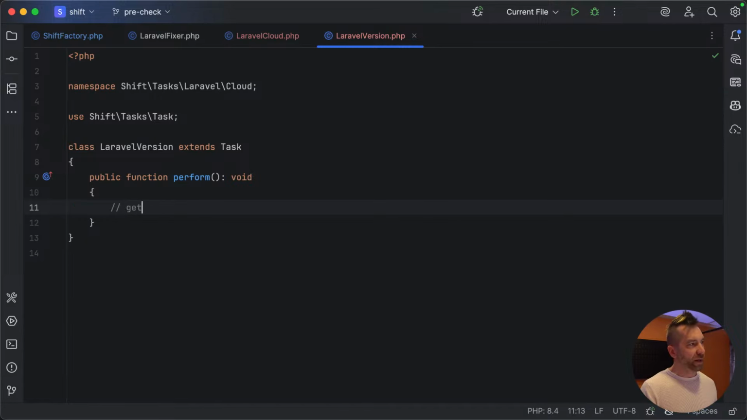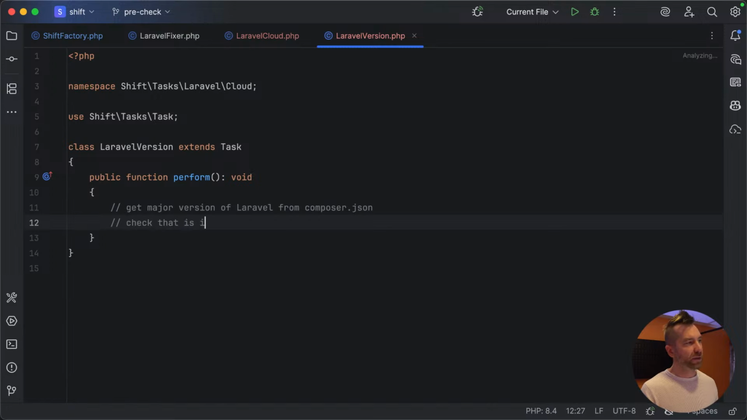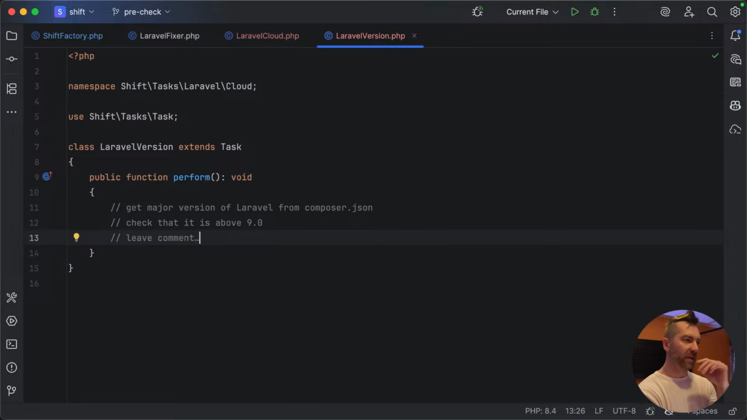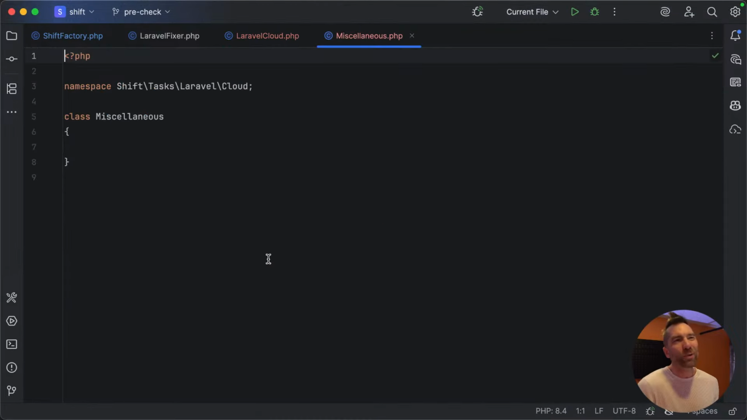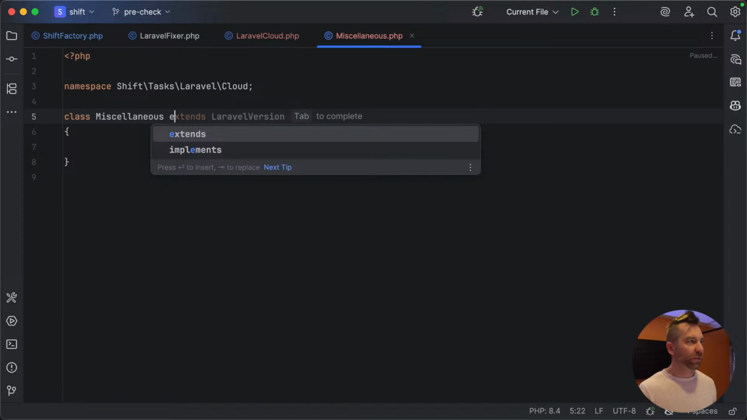So the point here is we'll get the major version of Laravel from composer.json. We'll check that it is above 9.0, and then leave a comment, right? So this is at a nutshell what we would do inside of this. So we'll fill all this out, but there's still some more plumbing we need to do here. So this gives us a foothold for that. Let's go ahead and make this cloud miscellaneous one as well, because there's always a miscellaneous. It's like the cleanup task at the end of all shifts, right?